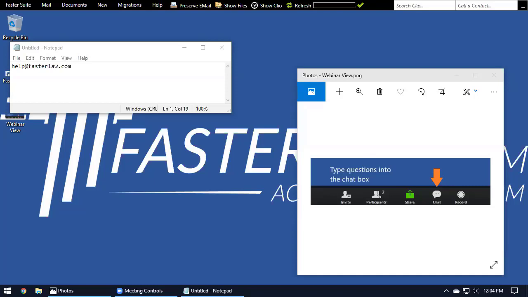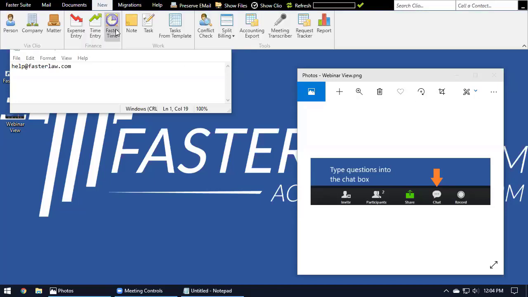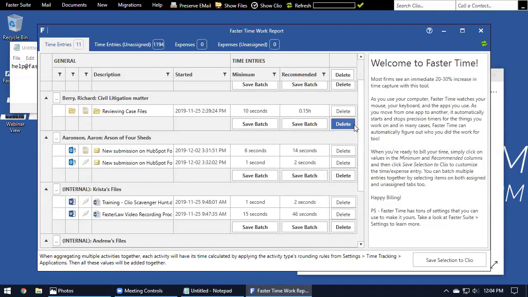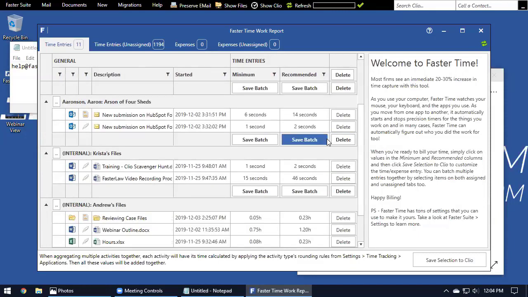I just wanted to kind of cover essentially why we would use those things. So if we look at our Faster Time work report, I've got a bunch of stuff in here. The minimum and time rounding settings are going to be important because, let's say for Word documents here, you wanted to always bill a minimum of 0.2 for Word docs.